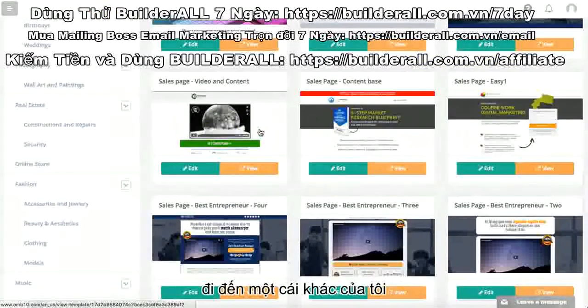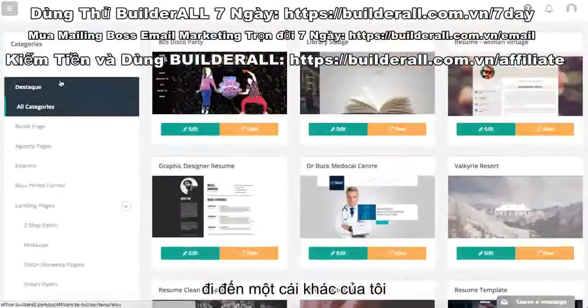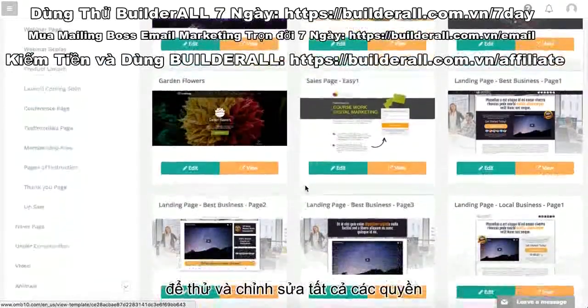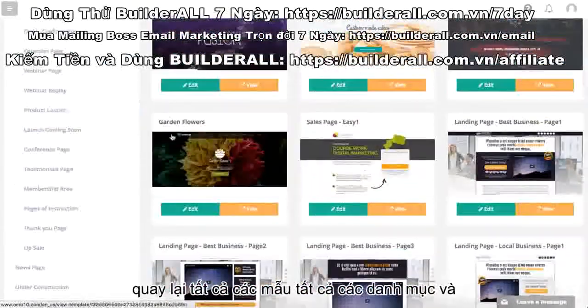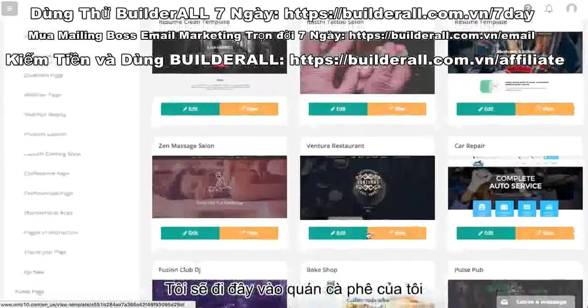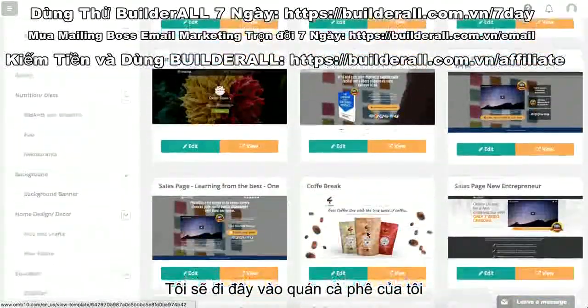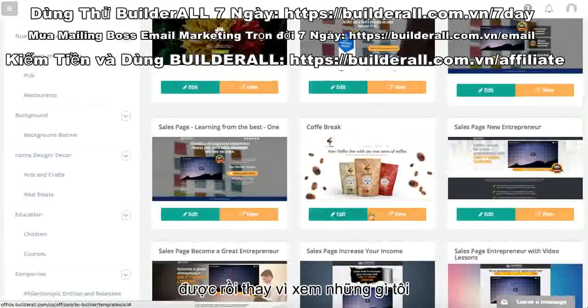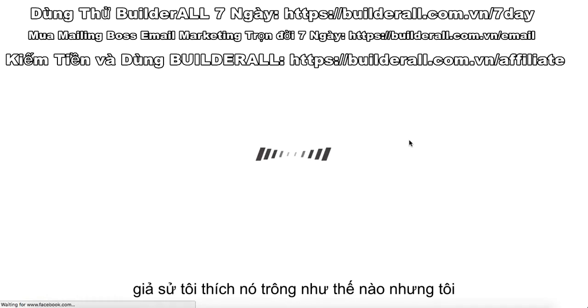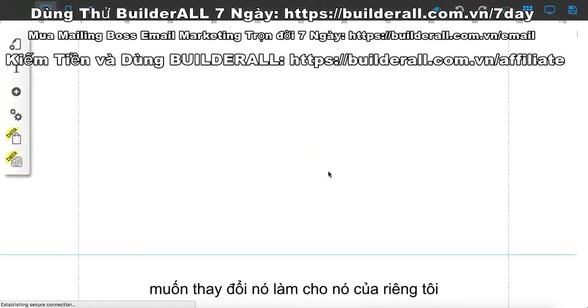Now I'm going to go to another one of my favorite templates here, and we're going to try and edit. So let's go back to all templates. Let's go to all categories, and I'm going to go here into my coffee shop. Instead of viewing, what I'm going to do here is click on edit. Let's say I like how this looks, but I want to change it and make it my own.